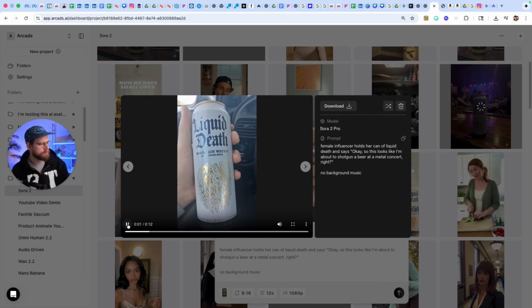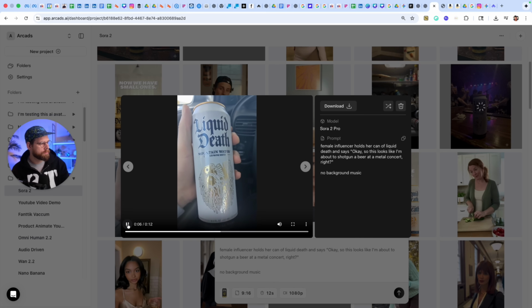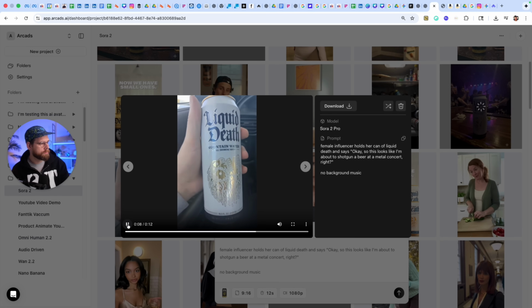Okay, so this looks like I'm about to shotgun a beer at a metal concert, right? It's literally just water, like the most dramatic water ever packaged. but I'm kind of here for it.